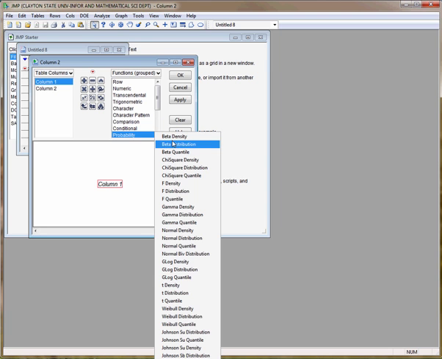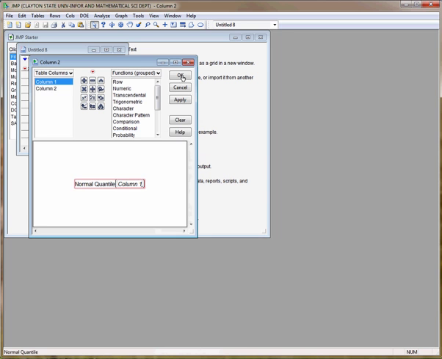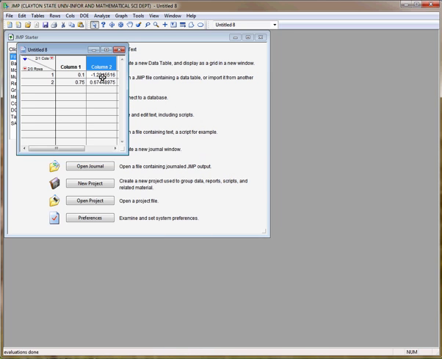This next step is the only difference from the previous procedure to find a proportion given a z-score. Remember, in this instance, we're finding z-scores given proportions. Only difference is we click on normal quantile in this procedure and click OK. And you'll see the z-scores in column 2 for the proportions that we entered on the left.